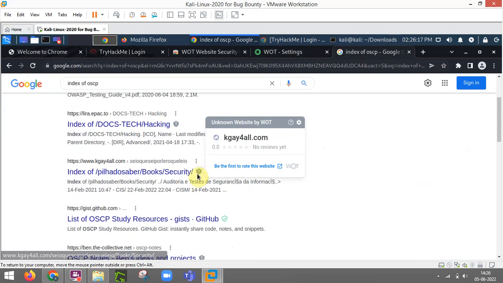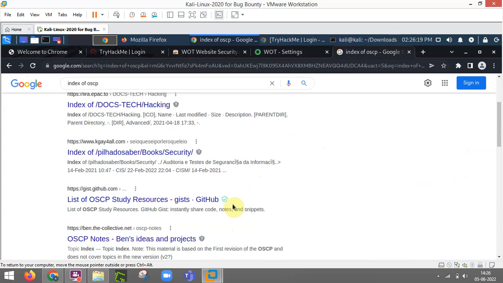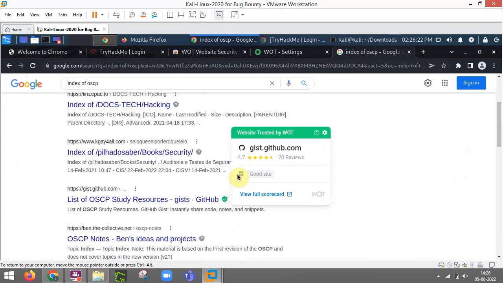Try not to navigate to unknown ones. Only try to navigate to this particular one. You can see it's a green one which has been completely trusted by WOT.